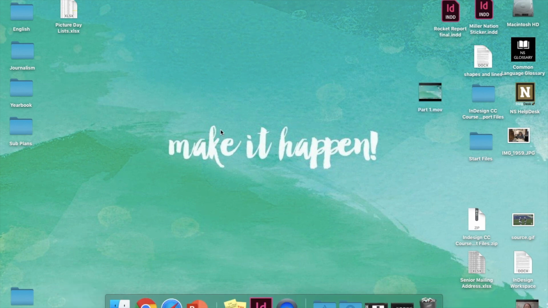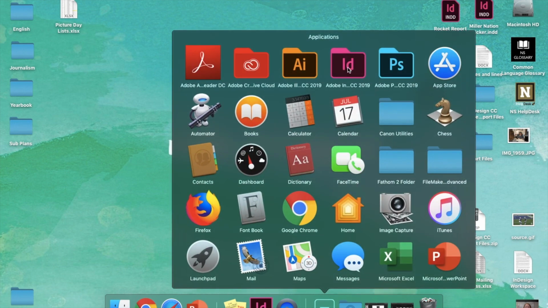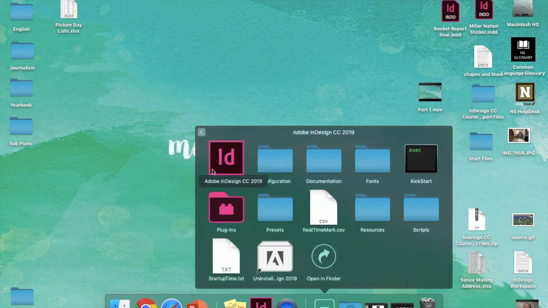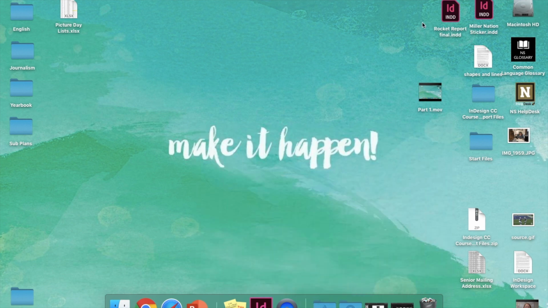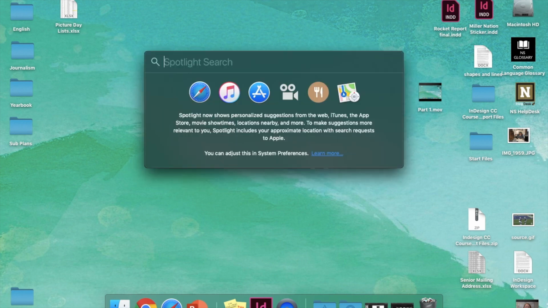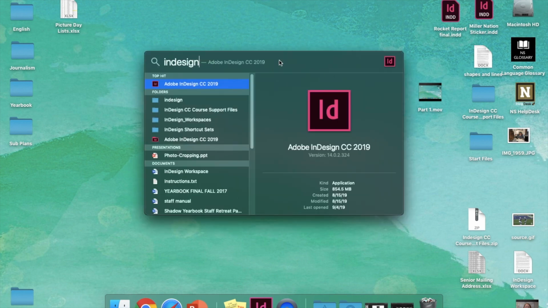Now you are going to be introduced to the InDesign Workspace. Let's get started. First, you'll need to launch the InDesign application. So you can do that by going to the Application folder, clicking on InDesign, and then clicking on this icon to open it. Or the easier way is to go to the magnifying glass in the upper right-hand corner and type InDesign in, and it will come up.